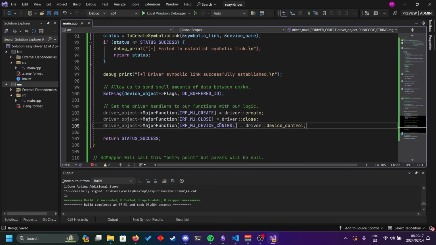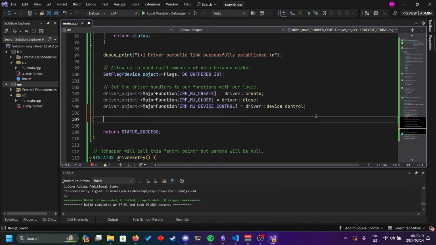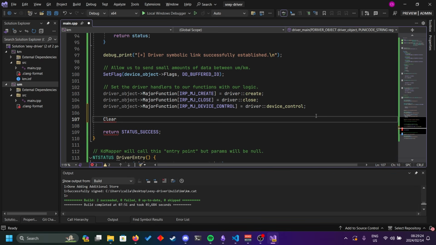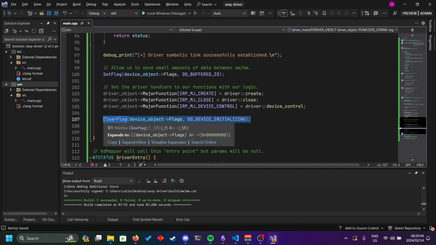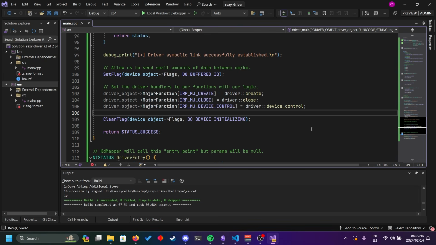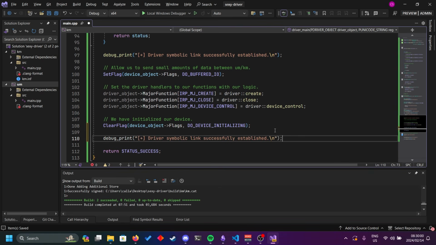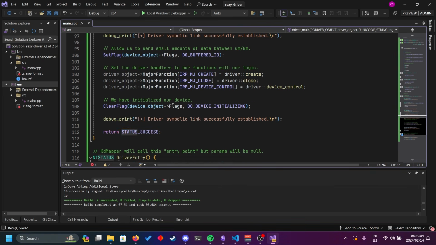All that is left to do inside of this function is to clear a special flag, which I will talk about in a moment. We're going to go ahead and clear the DO_DEVICE_INITIALIZING flag because we have completed initializing our device. It is done. It is initialized. After that, I'm going to debug print one more time. And what we should do is return status, not STATUS_SUCCESS. We should return status.